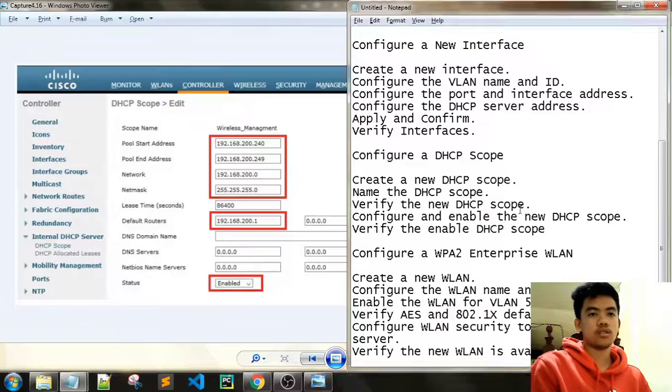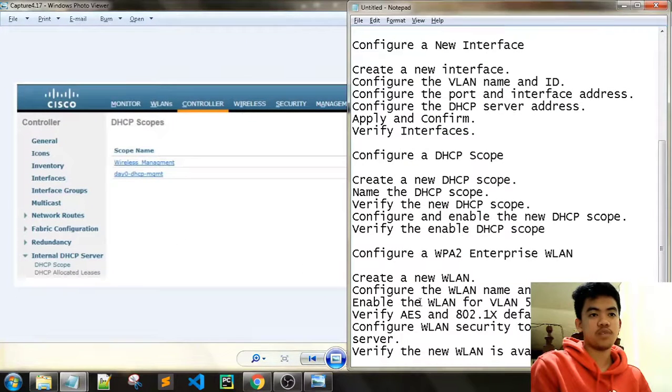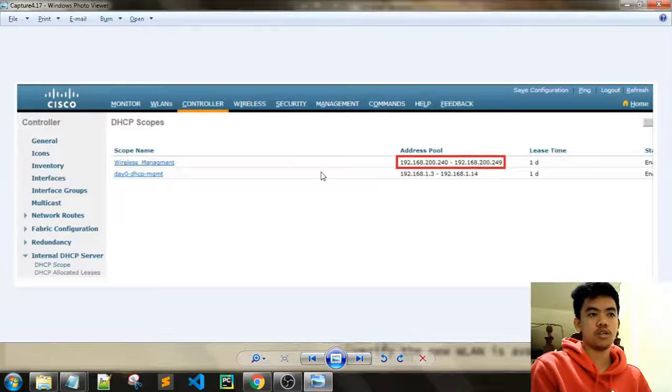Next is, we just need to verify the enabled DHCP scope, as you can see in the list.